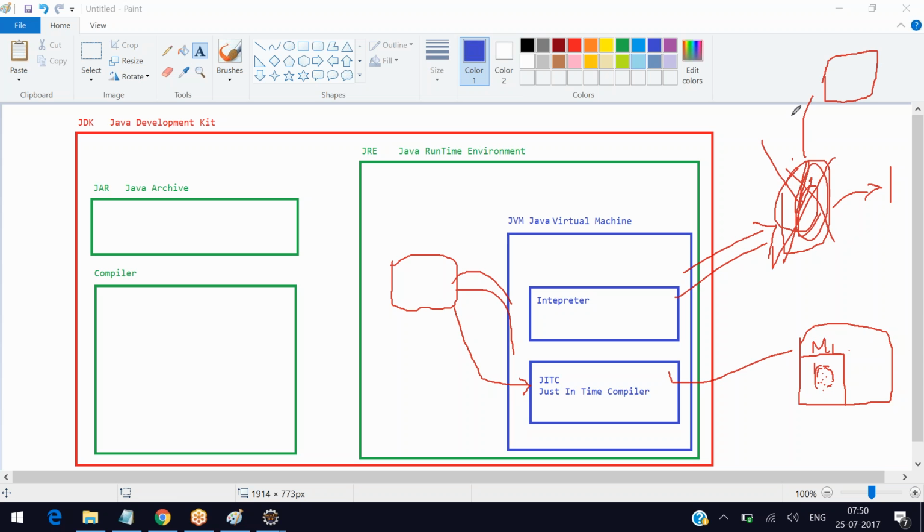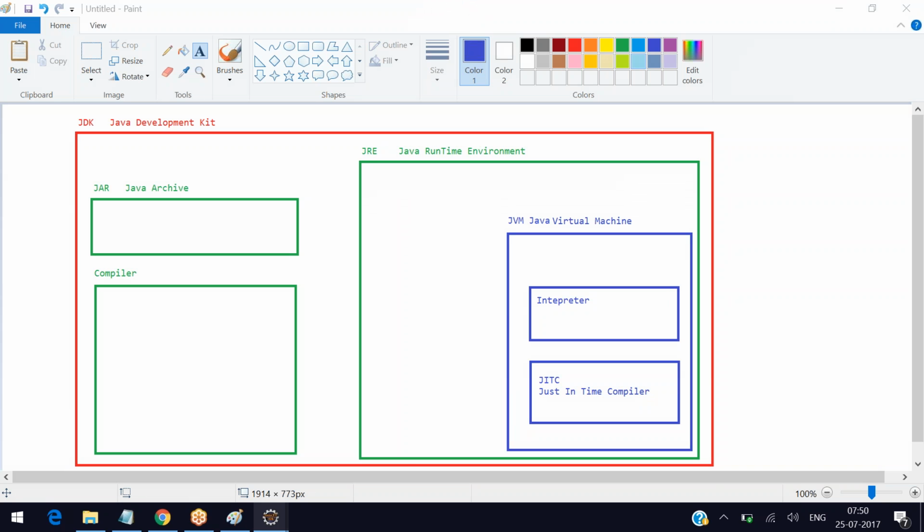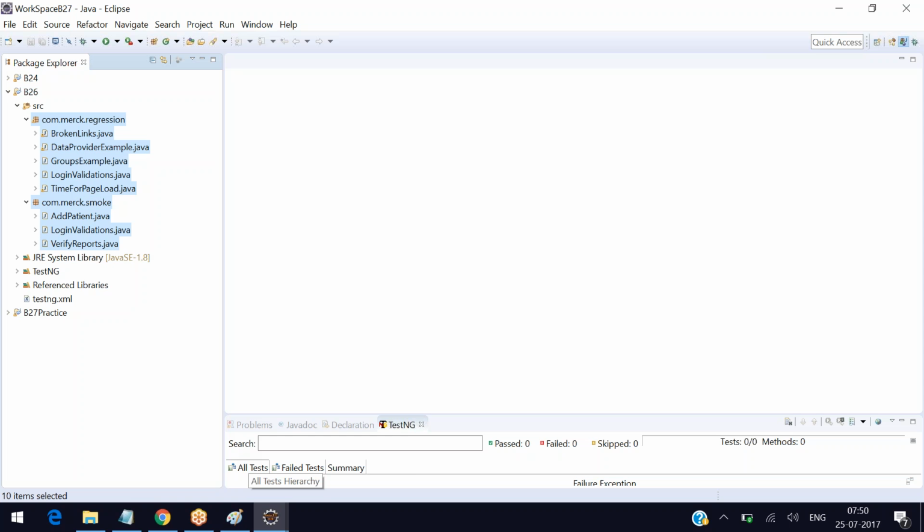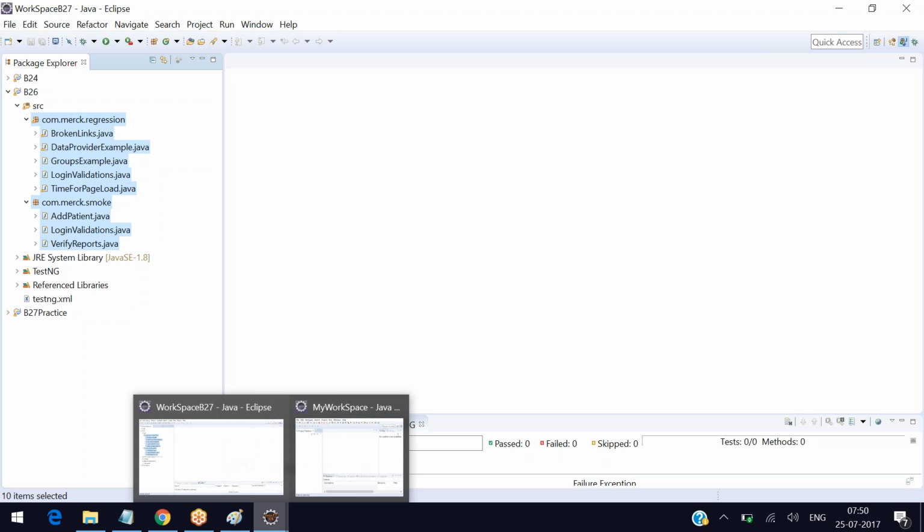Vishal, correct me if I'm wrong: if something is not repetitive, it will go to the interpreter? Yes, you can say that. Can you give me an example? Say if it is only a system out output statement, then it will directly go to the interpreter. But if it is a for loop, it will go to the just-in-time compiler.